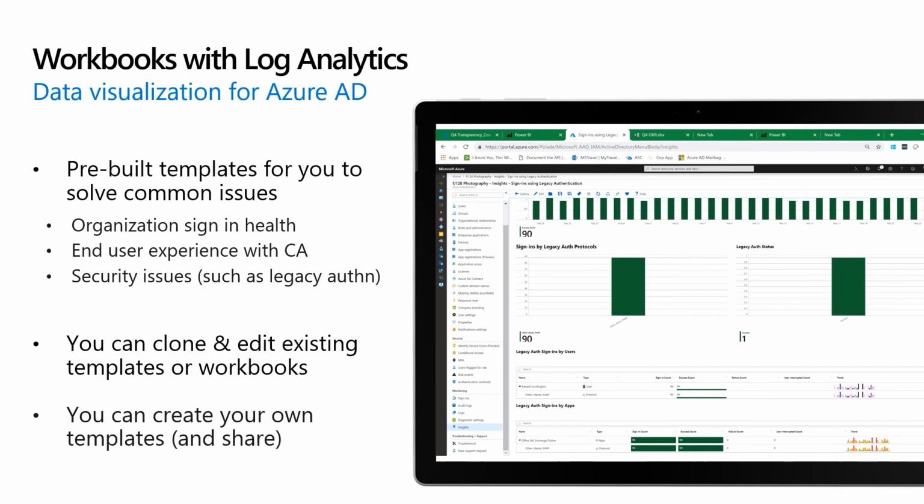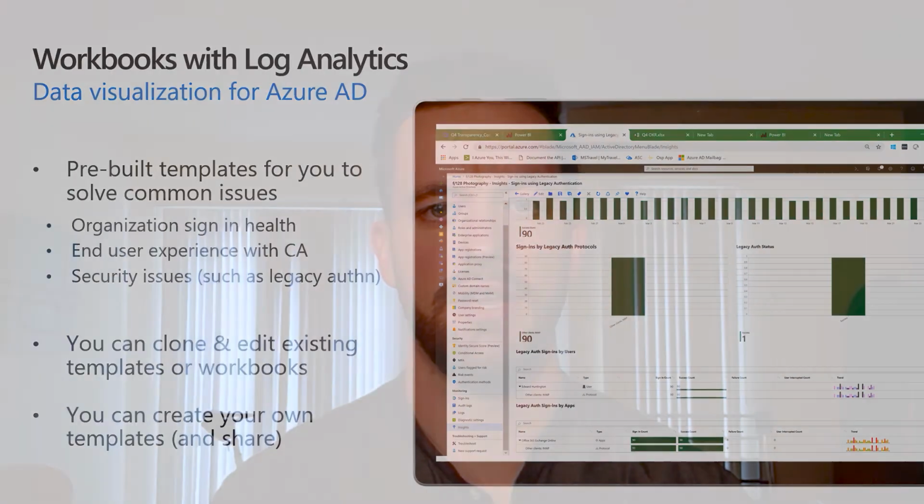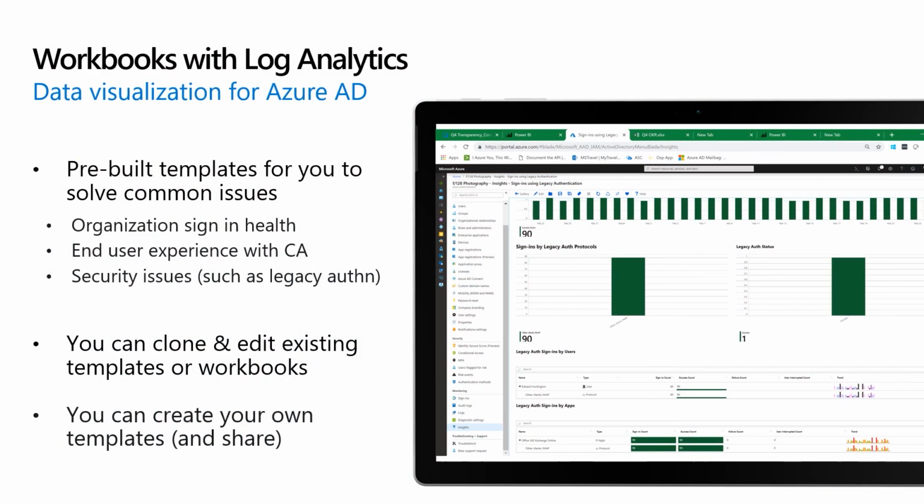As you get more familiar with workbooks, you can clone and edit existing workbooks so that you can make sure that they fit exactly what your needs are for the processes that your organization runs or for your goals for this quarter or for this half. And once you get really advanced, you are welcome to contribute to our workbook population by sharing your workbook with other Azure AD users.